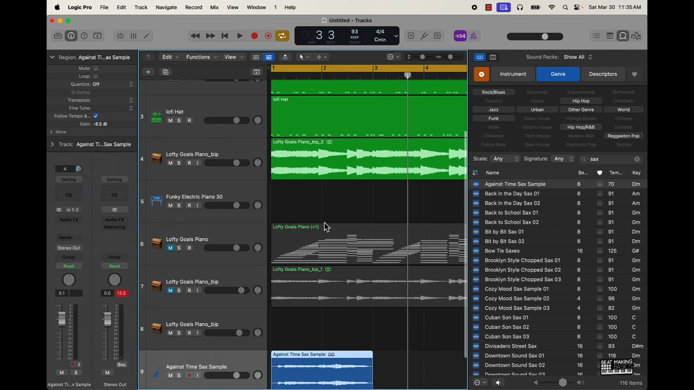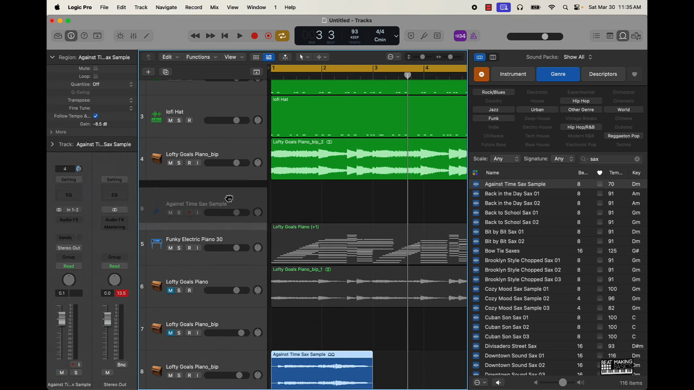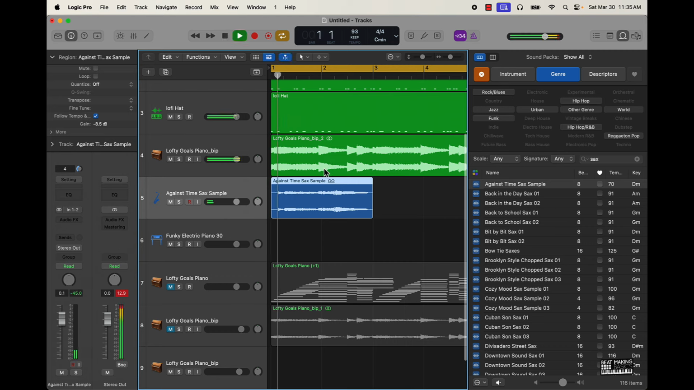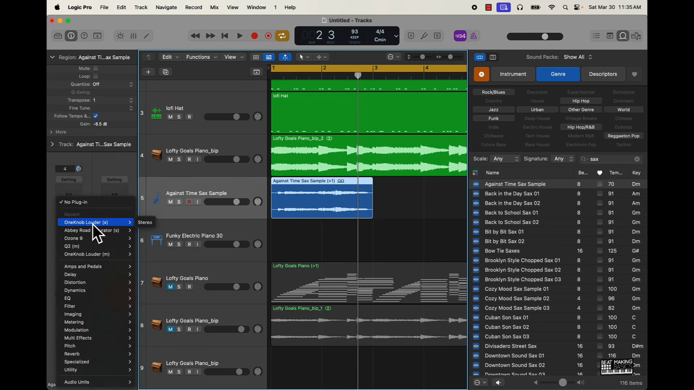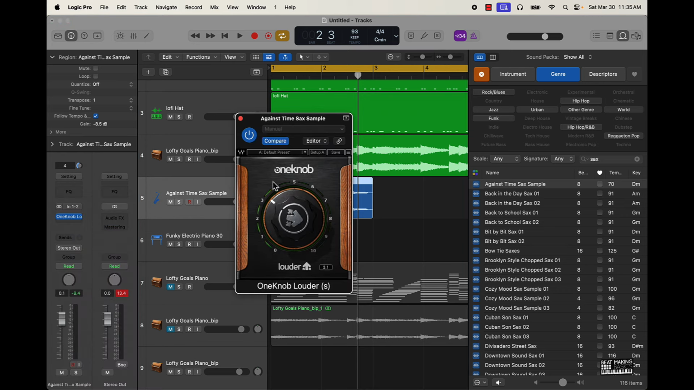And the key to this is now taking it and pitching it to match the pitch of what we got here. All right, cool. So I just held down option and then pushed up, and that pitched it up a semitone. I'm gonna go ahead and throw this One Knob Louder plugin on here and just push that up for that sample.